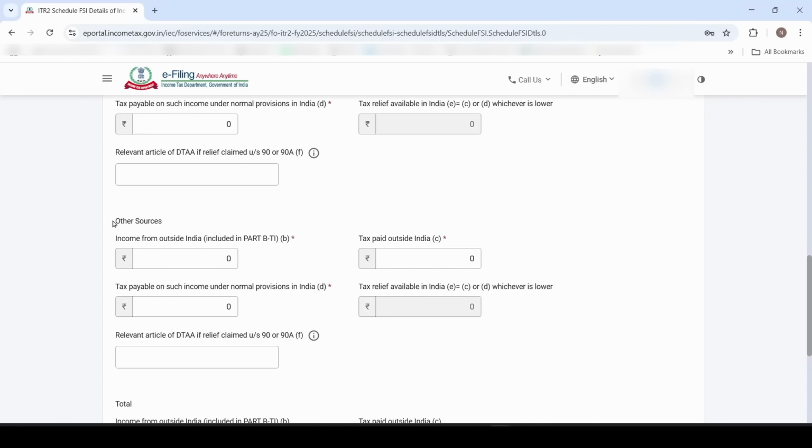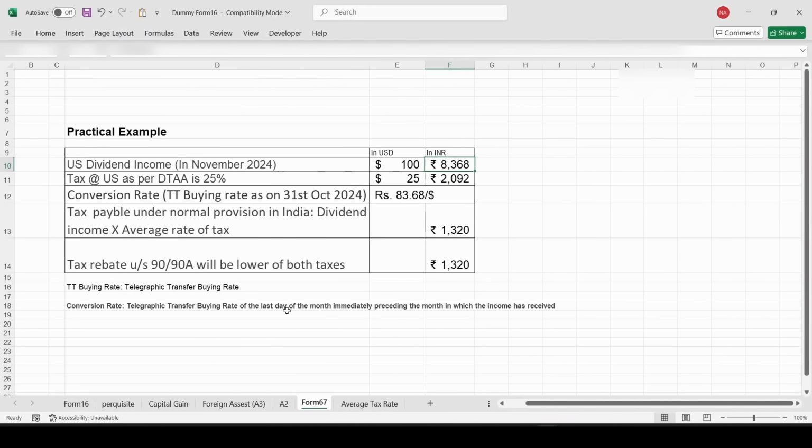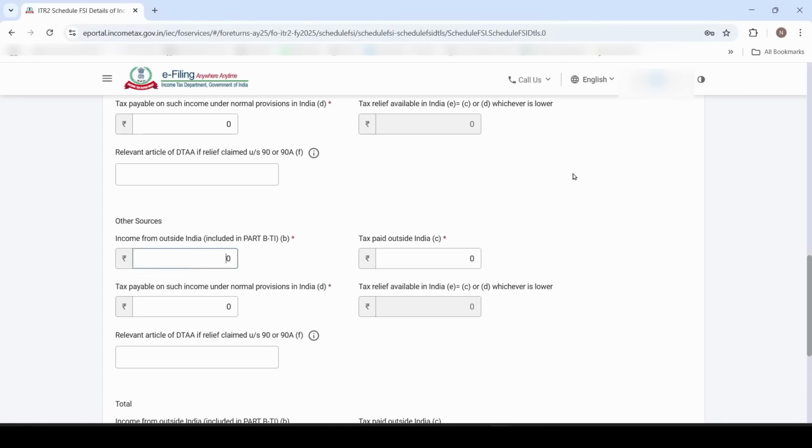So our head of income was other source income. Dividend earned from outside India in INR is 8,368. This calculation I have already explained in my Form 67 video. You can go through that. Link available in description. It is 8,368.